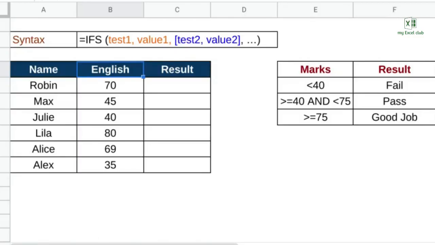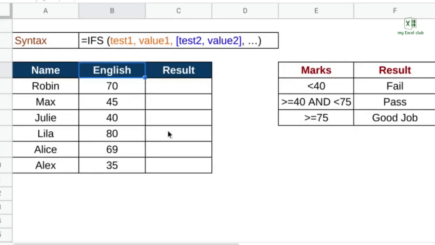Let's check out one more beautiful logical function, which is the IFS function. This needs to be used when you have multiple conditions in place. So I have this data and I have different marks. On this basis, I need different results. So how can we go for these three conditions based on the IFS formula?